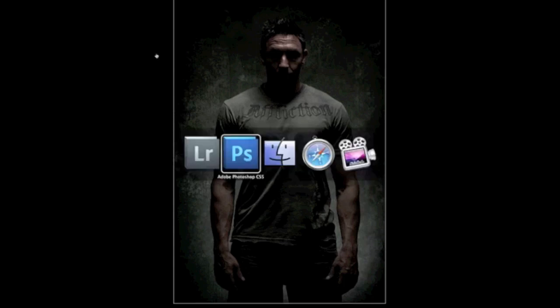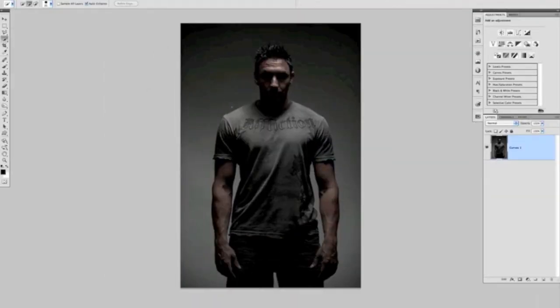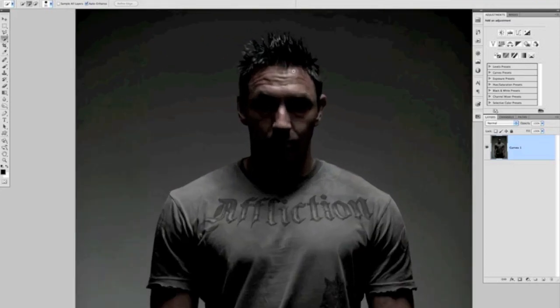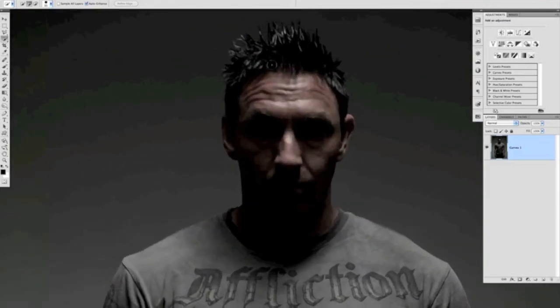Okay, so if we jump over to Photoshop, here we have the image that came out of camera of Danny, who was lit with just the one light, and we've got this graduated grey background. So what I want to do is add that grungy background to him. That could initially be quite a tricky thing to do, particularly as Danny's got quite spiky hair at the top here, and selecting that could be difficult.